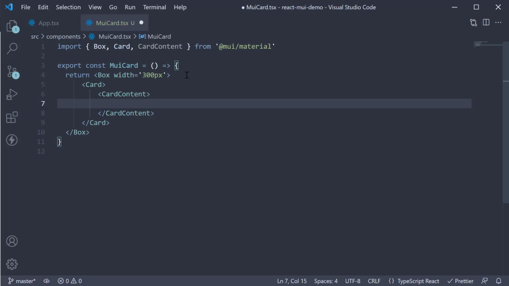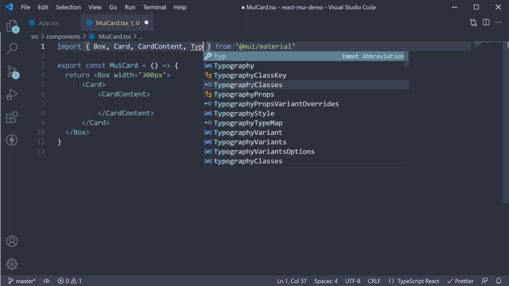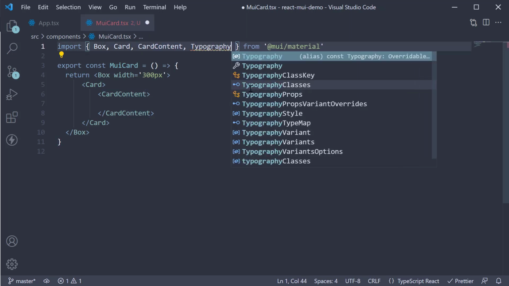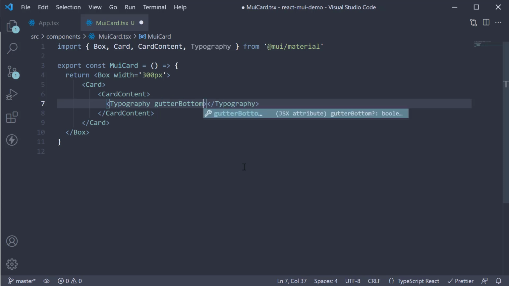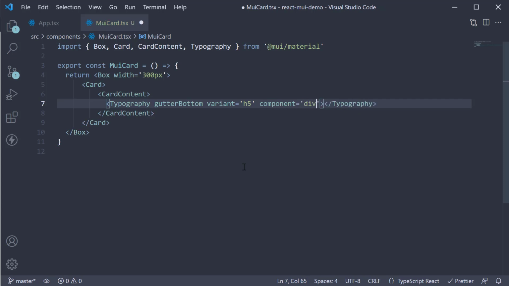For the content, let's specify a simple text heading and description. For that, let's import typography at the top. For the heading, invoke typography, add the gutter bottom prop for some margin, and let the variant be h5, but the element can be a div tag, so component is equal to div. The title can be React.